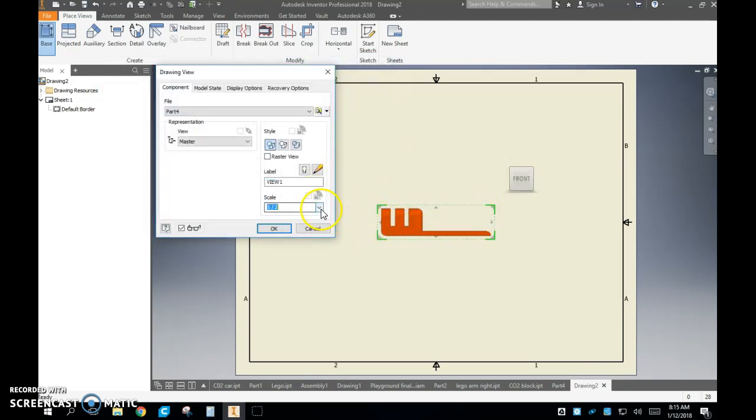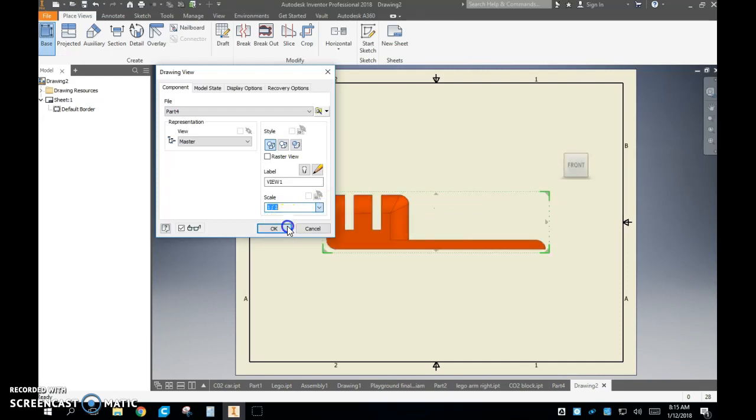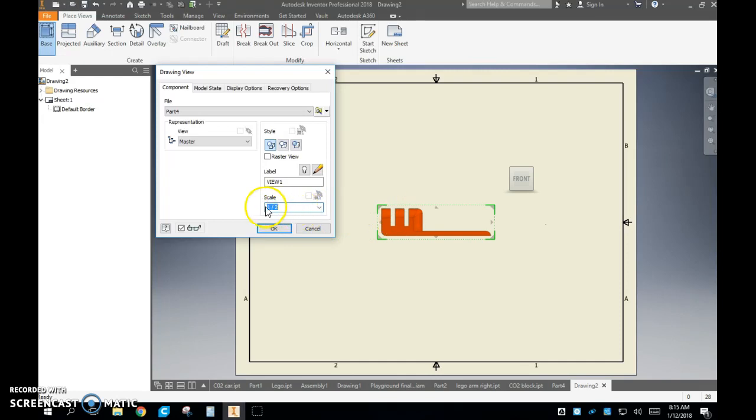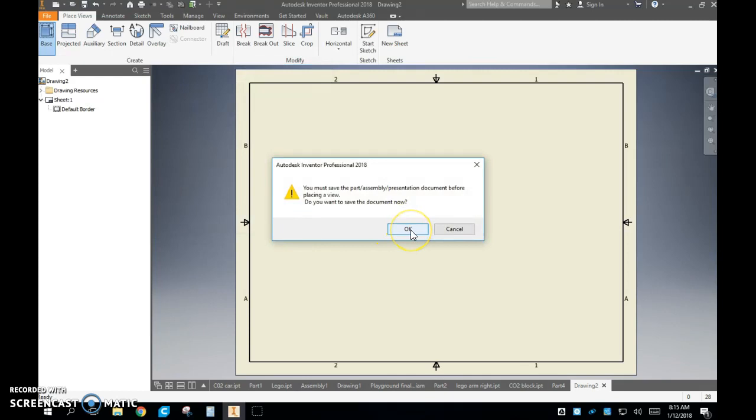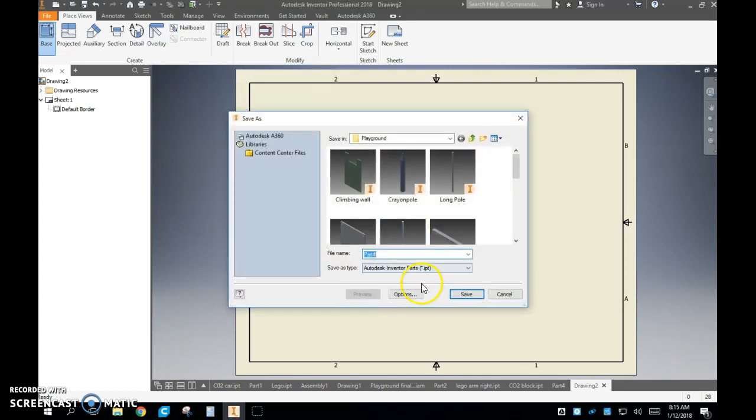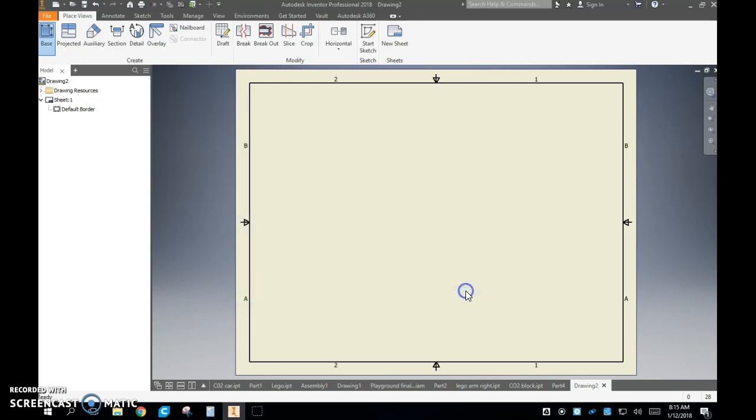Now, you might need to play with the scale depending on how big your car is. But a good size would be scale 1/2. Then I'm going to hit OK. I'm going to hit save. We're going to call it CO2 Car Blueprint. Save.